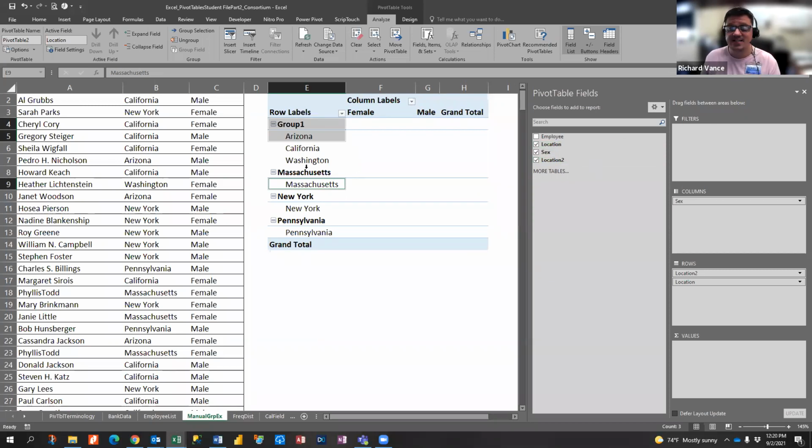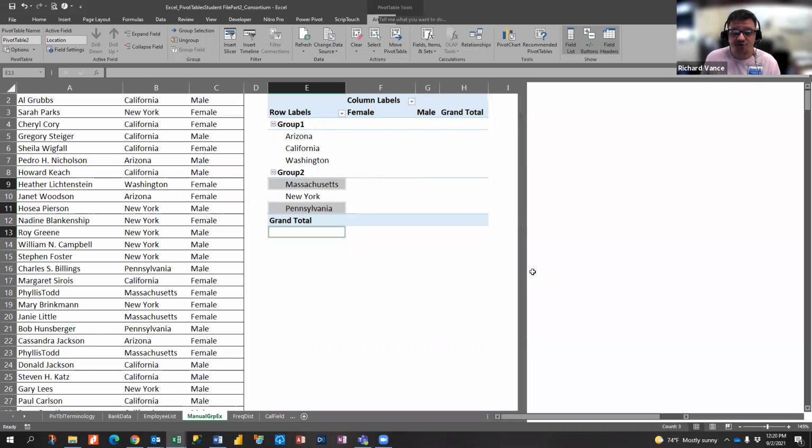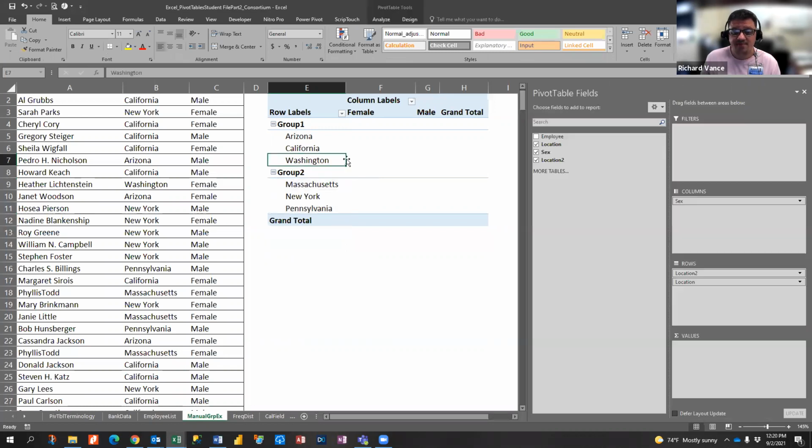So now I'm going to do the exact same thing with Massachusetts, New York, and Pennsylvania. I'm going to click on Massachusetts, hold down my control key and click on the New York and Pennsylvania, right click and select group. And now I have group 1 and group 2. Okay. So now I've grouped them the way that I want to group them. And again, notice that the second option for location appeared in those fields because it's using that to make the grouping work. It looks wonky, but it does not cause problems.